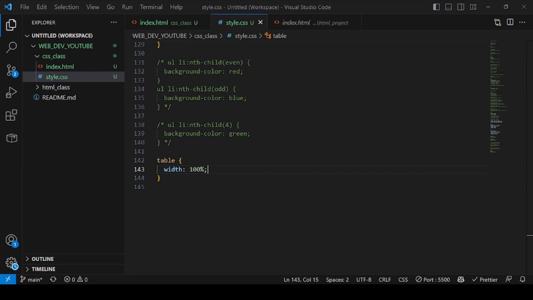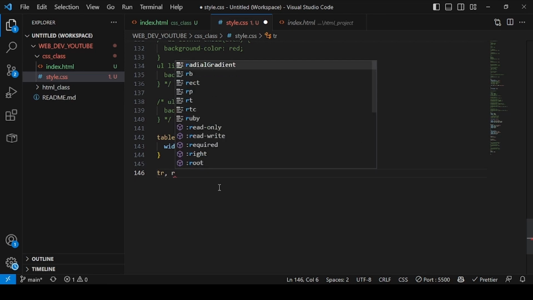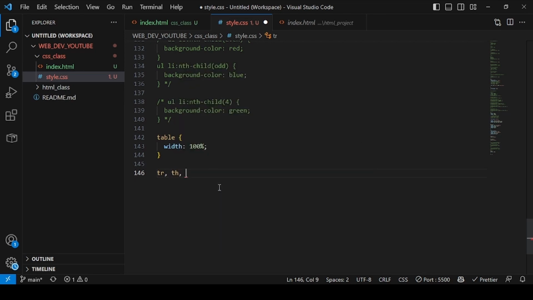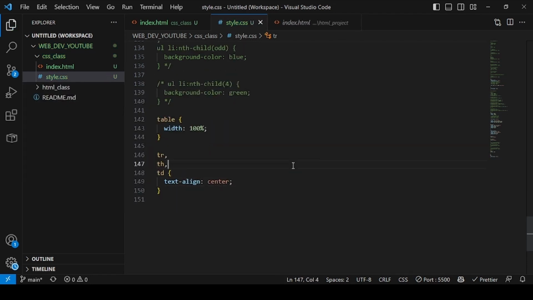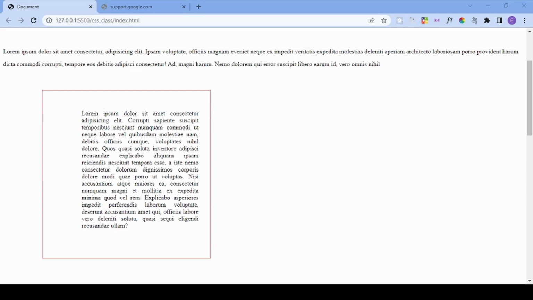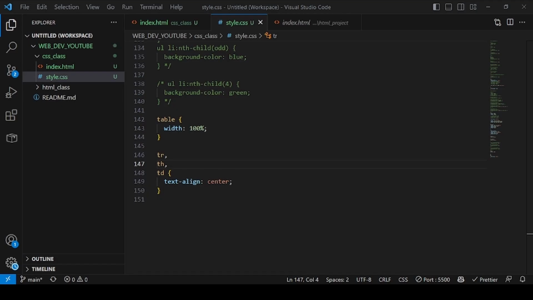So let me go over to VS Code and do that real quick. Now, in VS Code, I can do something like this: table row, comma, table head, comma, table data, and I'll do something like text align to center. If I save this and then go over to my browser, you can see this is what I'm getting. So that's all about table style. I don't want to add things like colors and the rest of them. I think this style is manageable for now. So let me go back to VS Code and let's look at the next thing real quick.